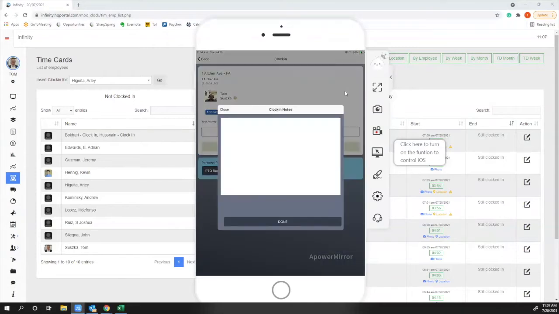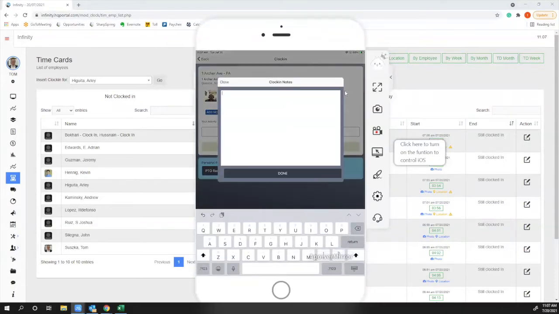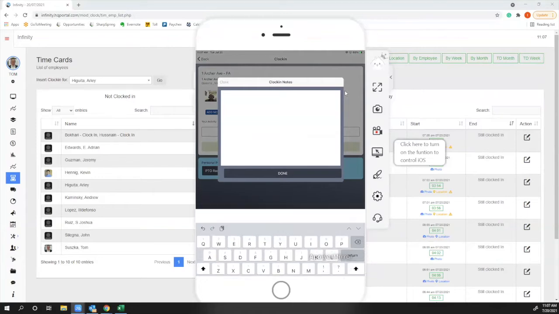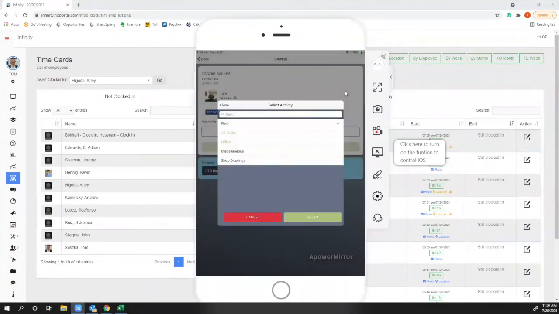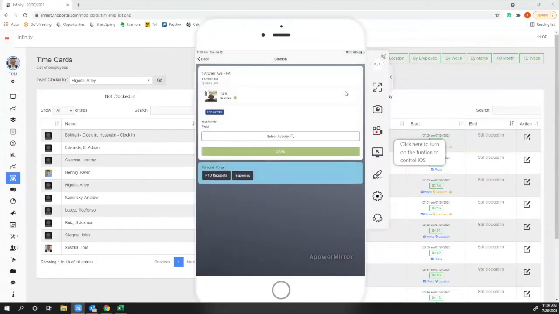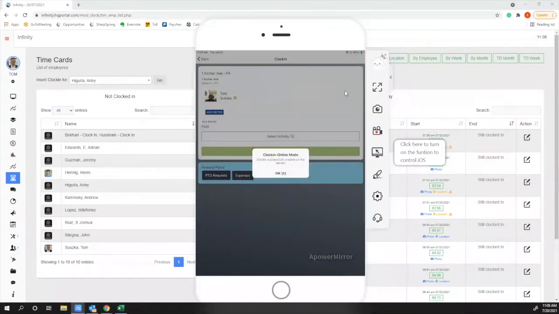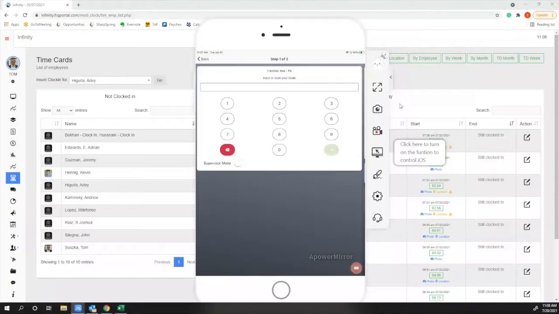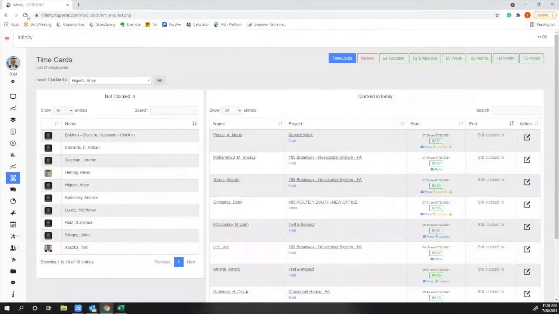So as an employee, I can add notes. So I can add any additional information of what I'm doing. This is an open text box. I can select my activity for what I'm doing. So I'm just going to select field. Now we also have PTO requests as well as expenses. We're going to cover that in a future video, but just so you know that we do have that type of functionality as well. So I'm going to hit save, and now I'm clocked in.